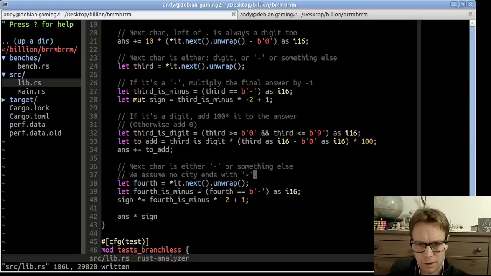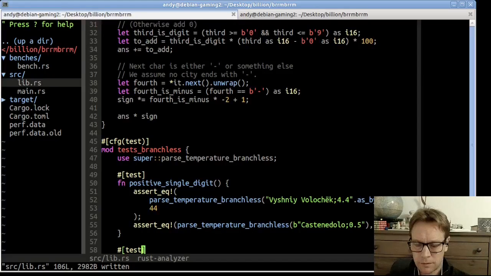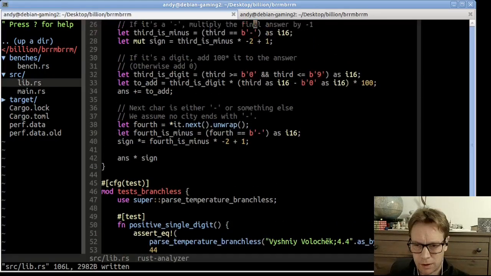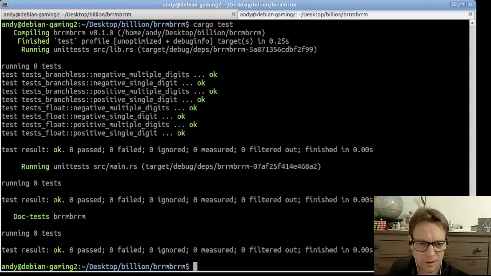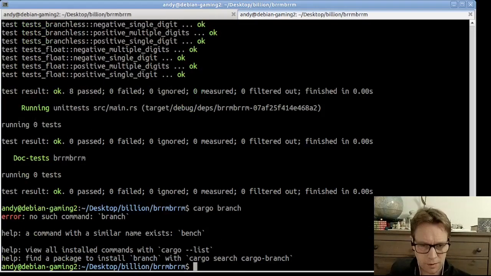Now, I think that might actually break an assumption. I think the city names are just Unicode. So this might be a bug. But this is just too delicious, this implementation, for us not to try it. Right, do our tests pass? Our tests do pass. Let's run cargo bench, sorry, and see whether we've written a fast implementation.